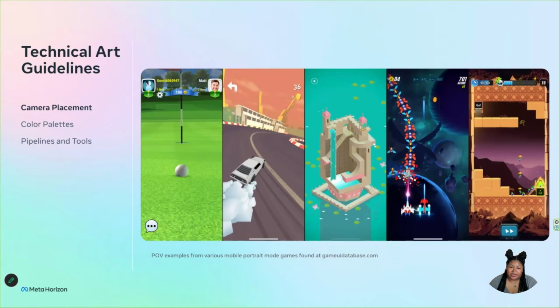The examples I show here are all portrait mode, but if your game is landscape, maybe that means your environment has to be a lot more spacious so that you can have that open, big feeling. Whereas if it's narrow like this, you can kind of cheat a little bit and you don't have as much area to fill in, if you will.